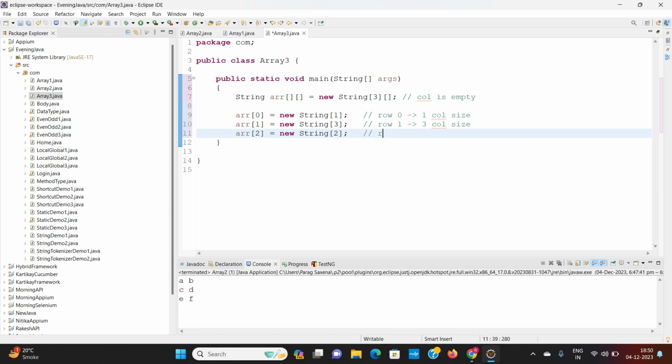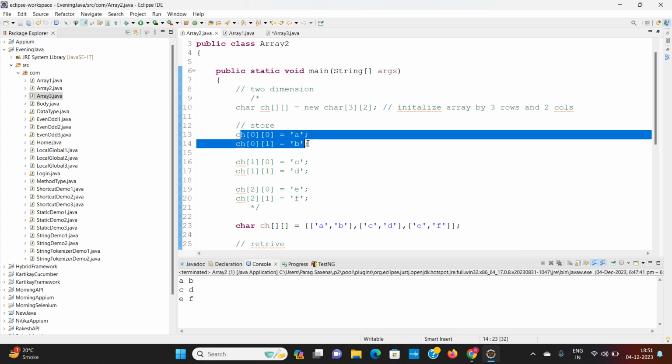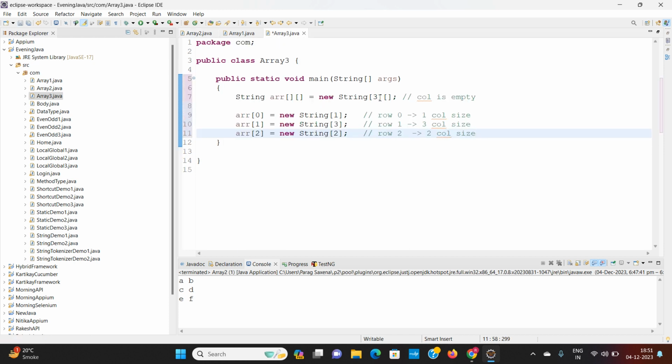Again, we are specifying that row index 1 will have 2 column size. So when we are writing 3 and 2 here, this 2 is fixed, that every row will have 2 columns. It cannot be less than, it cannot be greater than 2. But if you keep it empty, then you can set column size for each row. In that way, on the left hand side, you will be writing the index of the row, and on the right hand side, you will be writing the size.